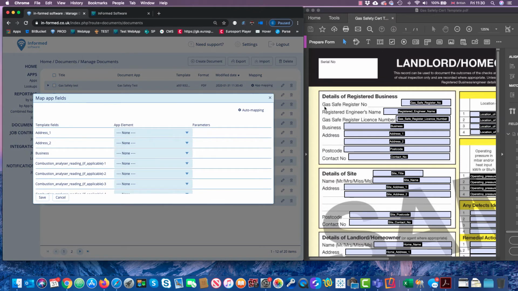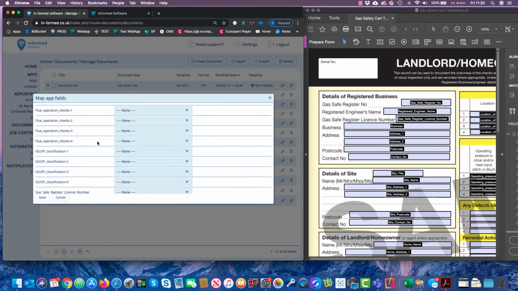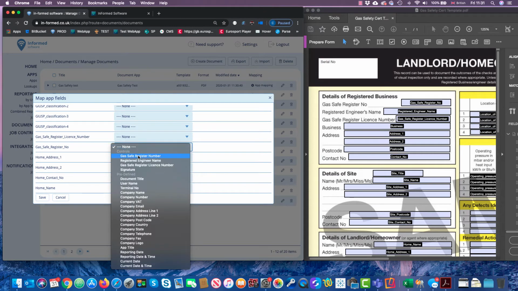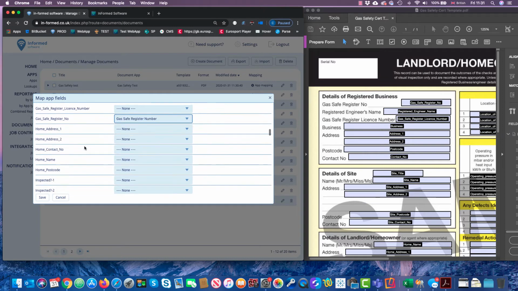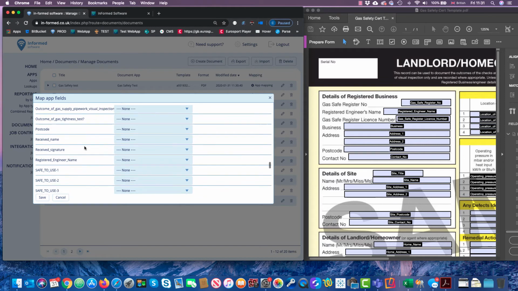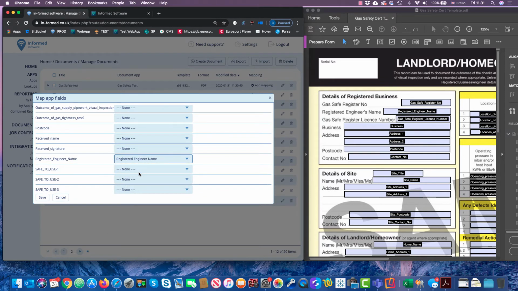Now the first one I want to map is gas safe register number. So I look down here to that one, and I can link it into the gas safe register number. Registered engineer's name will go into there. Gas safe register number.